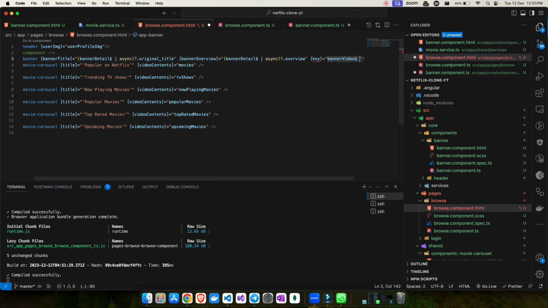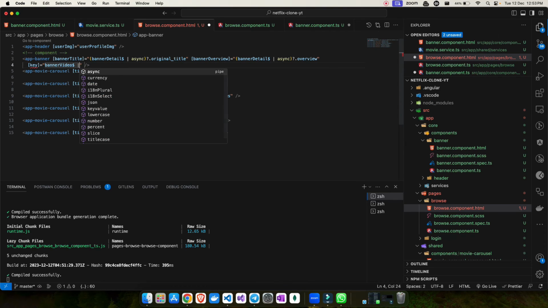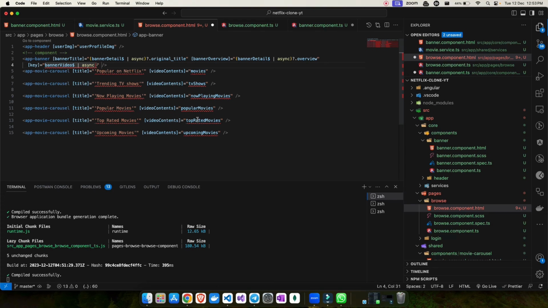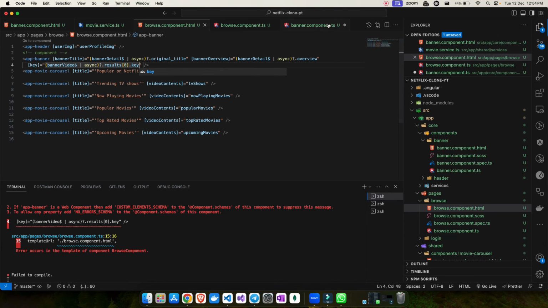I'll make use of async. Let me make this async, and now let's open up this bracket. After the bracket I know I will get results, and in the results I'll take the first result, and from that I have a key. Now I will be able to send the key to the child component. Let's save all the changes.